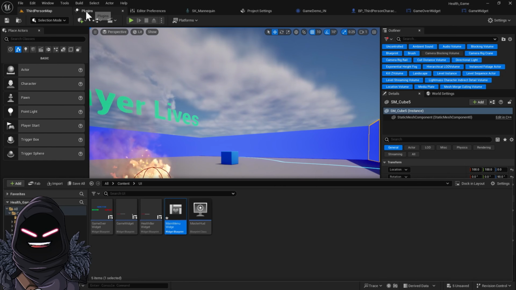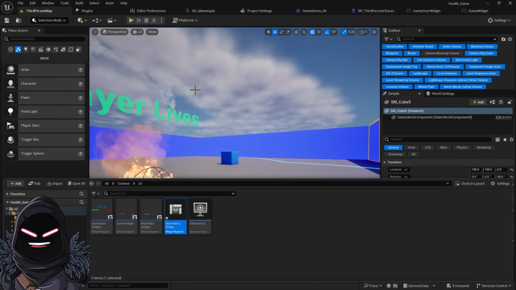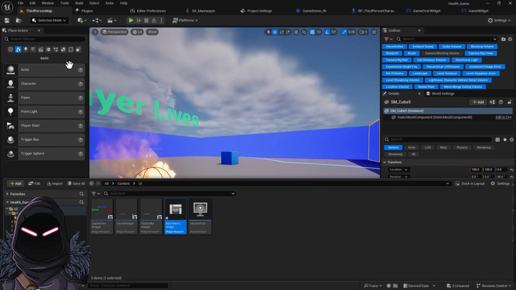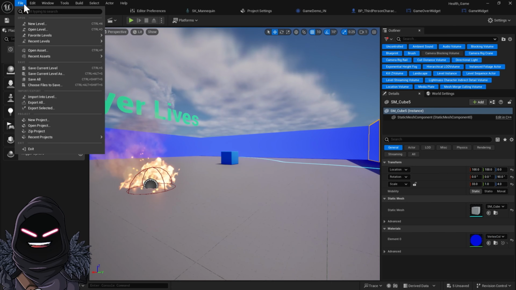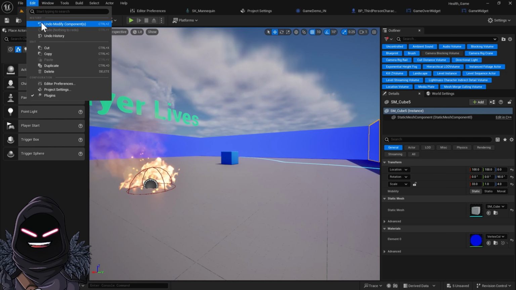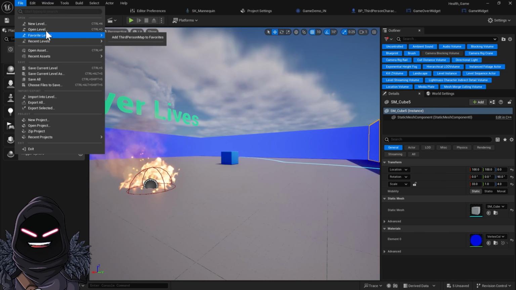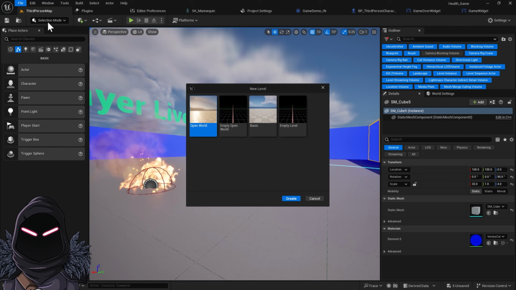Okay, so next thing we're going to do is create a new level. While we're in the viewport, make sure we're under the third person map or any kind of map that you're on. You want to go under file up top, and you want to make a new level, not open level. You want to make a new level. Now we just want to make an empty level.